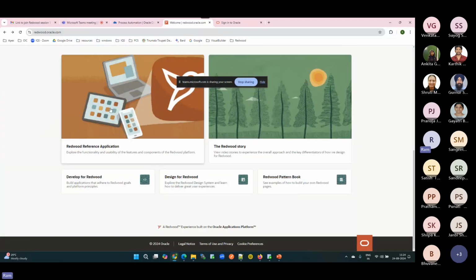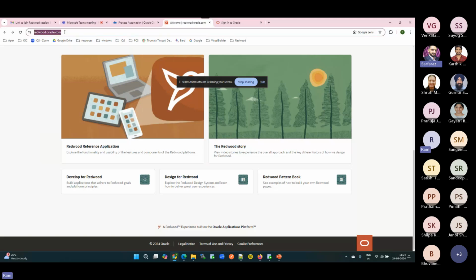Ram, finally, requesting you to share the links over here for easy access. Whatever links you are showing, if it is possible to share them here in the chat, that would be great, so everything is navigable.